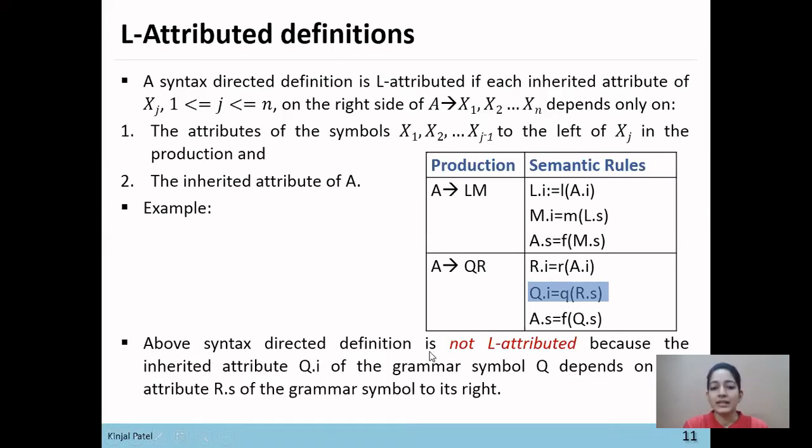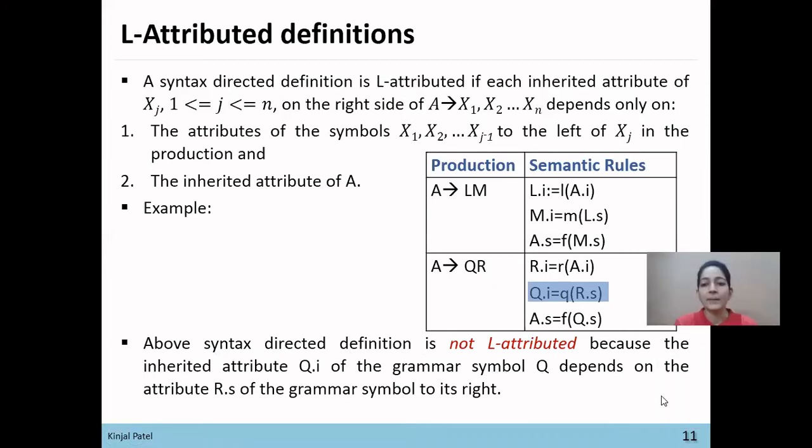This syntax-directed definition is not L-attributed because the inherited attribute Q.i of the grammar symbol Q depends on the attribute R.s of the grammar symbol to its right. So the second production rules are not included in L-attributed definitions.